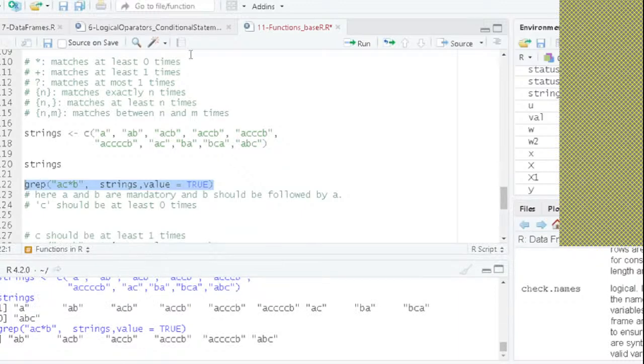Wait. We have created this variable string. All of you are clear? Creating string variable. It has some elements, some values like A, AB, ACB, ACCB, and so on. Right? Now, when I use the grep function, first I mention the pattern, right? So the pattern is A, C star B.